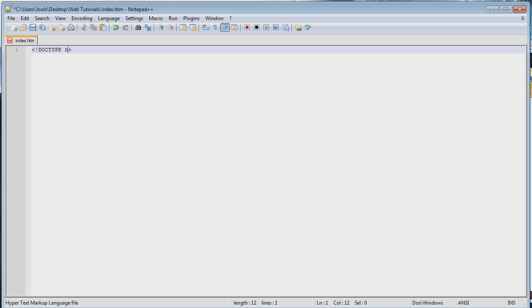Our standard template kind of thing that we've been using for the last little while. Gonna add a HTML element to tell the browser that I'm using HTML and a head element because we're gonna be using one of those.